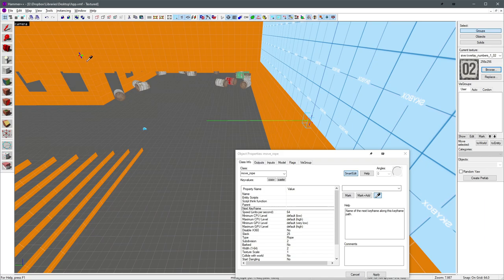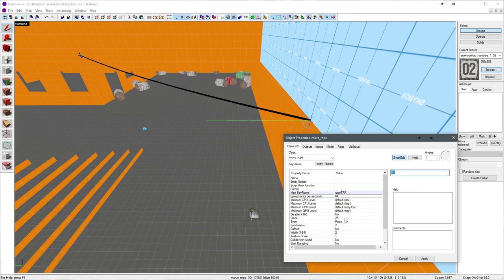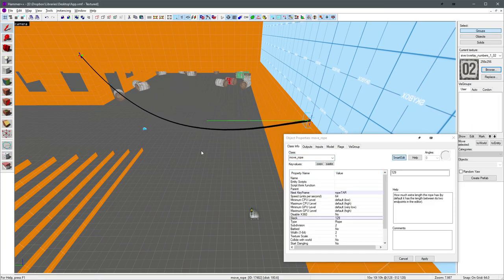You can now preview ropes inside of Hammer++ as well. Once we select the target for my move rope, we can see that it springs to life. If we update the slack value, it also jumps to life in real time as well.